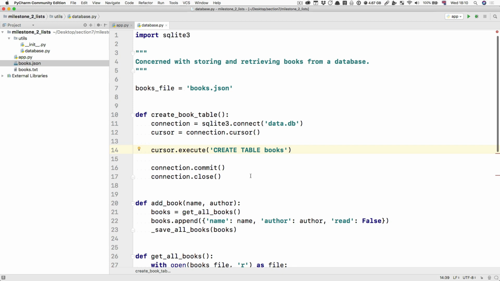Then we'll also need what columns are in our table, what types of data we want to store. And these are going to be fairly simple. We want to store the name of the book, the author of the book, and the read status. So that goes in brackets after the table name. We also have to specify what type of data is going into each of these columns. Name is going to be a text, author is going to be a text, and read is going to be 1 or 0, so it's going to be an integer.